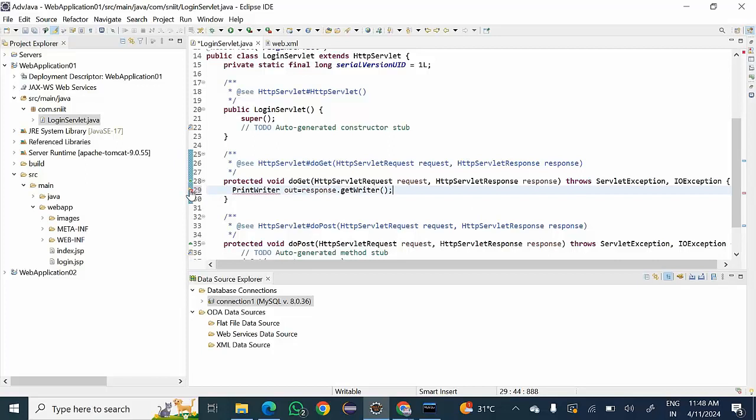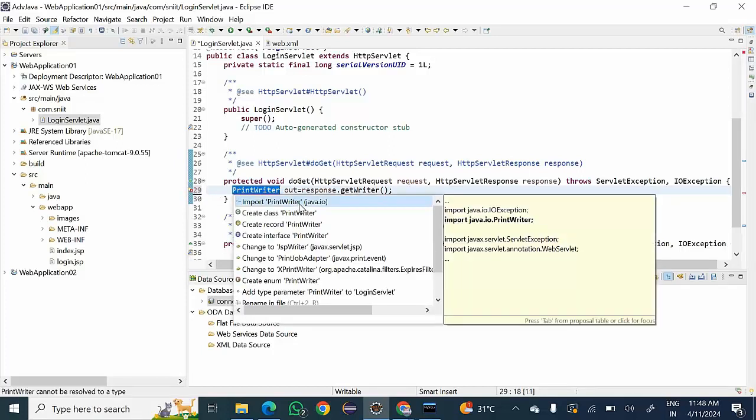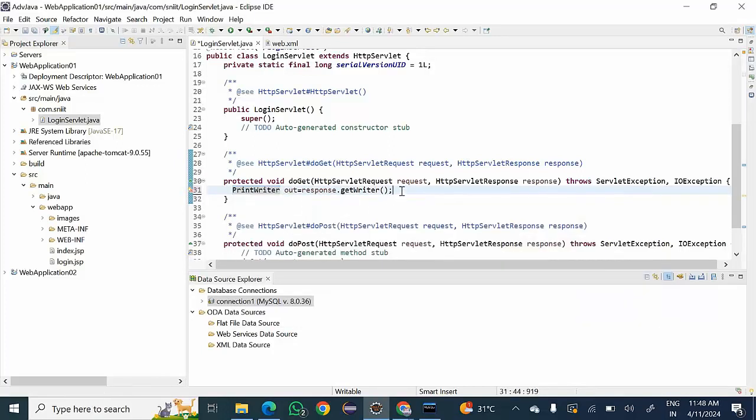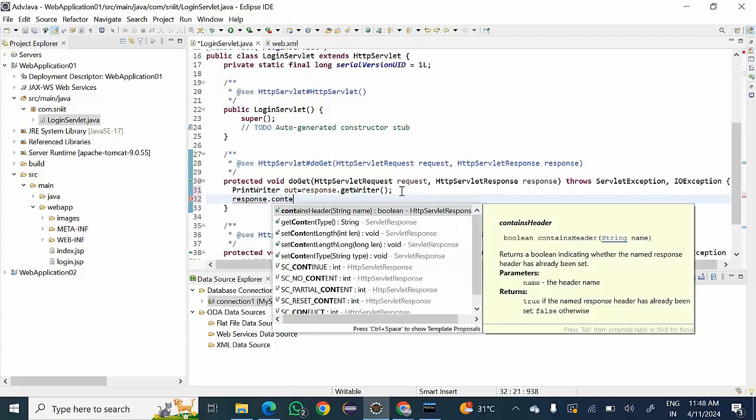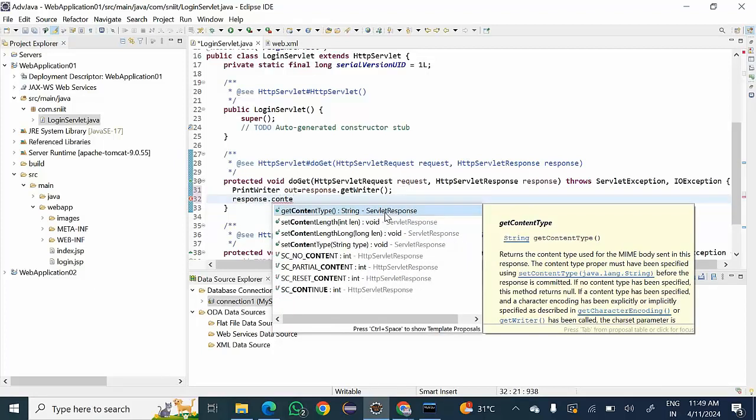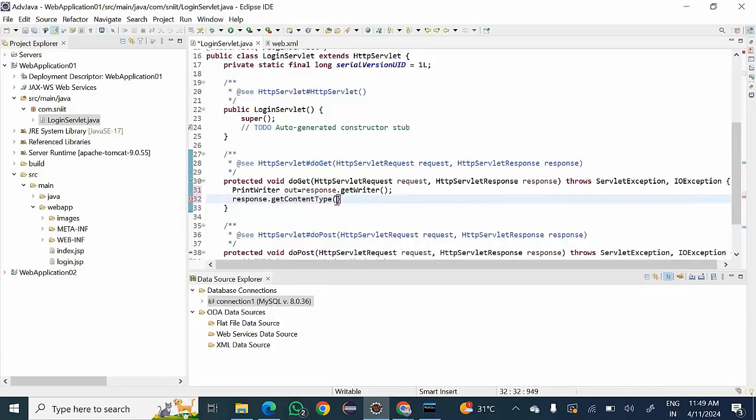Okay, I should import it first of all. Yeah, imported. Now response.contentType. I'm giving the content type as text/html. I have given that.